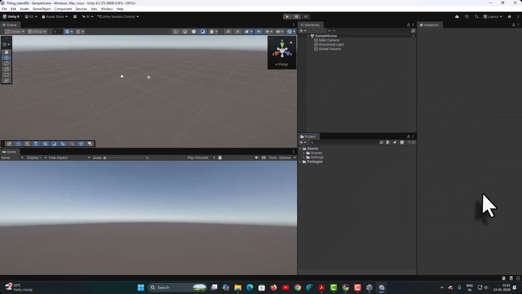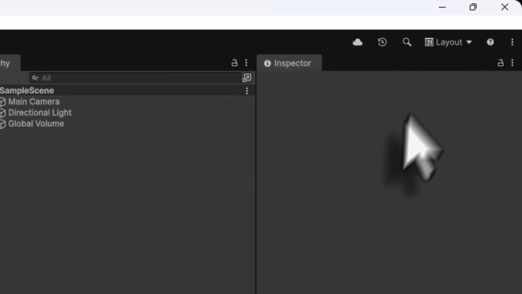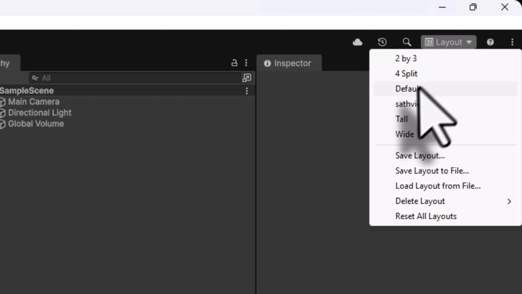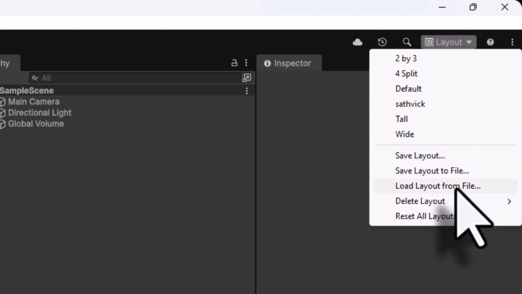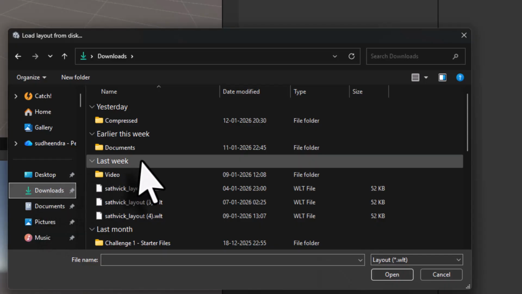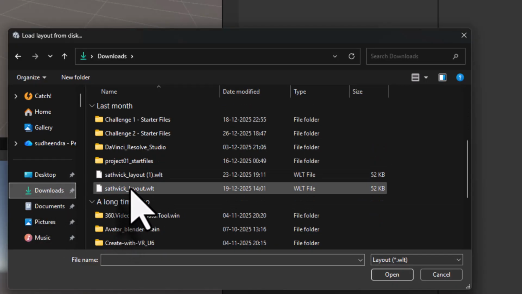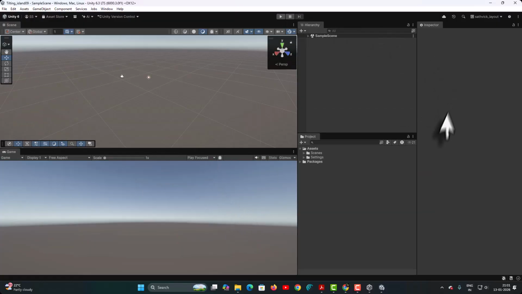If your screen layout doesn't match the layout that you are seeing here, on the right hand corner you can come into this layout panel and choose Satvik. If Satvik layout is not present, come into load layout from file. Come to the download folder, select the satvik_layout.wlt file and click on open. Your layout will match the layout shown in this video.